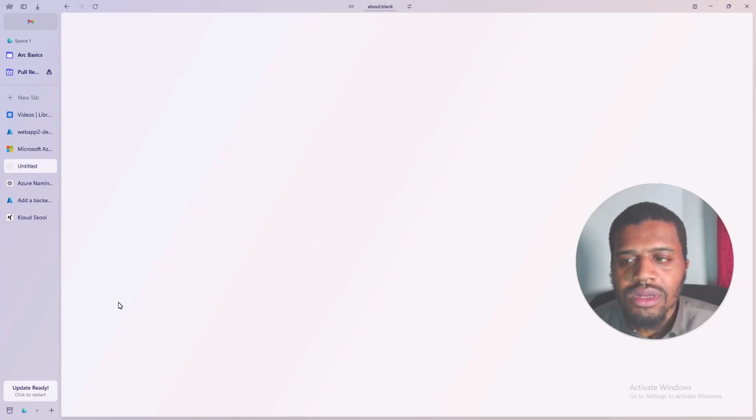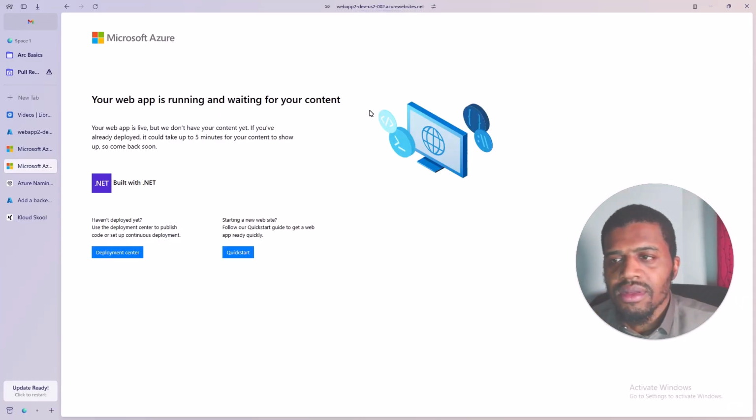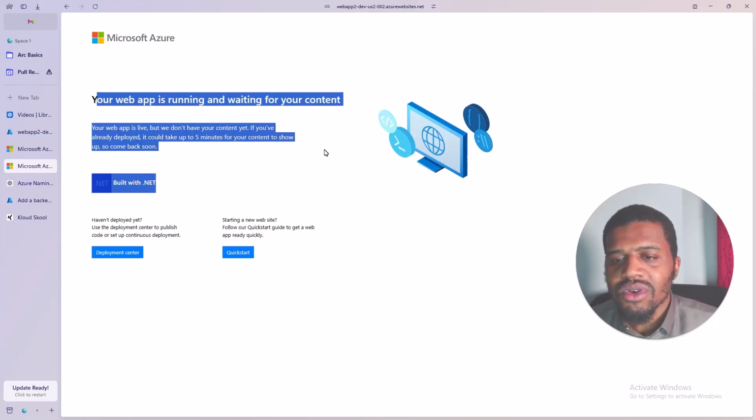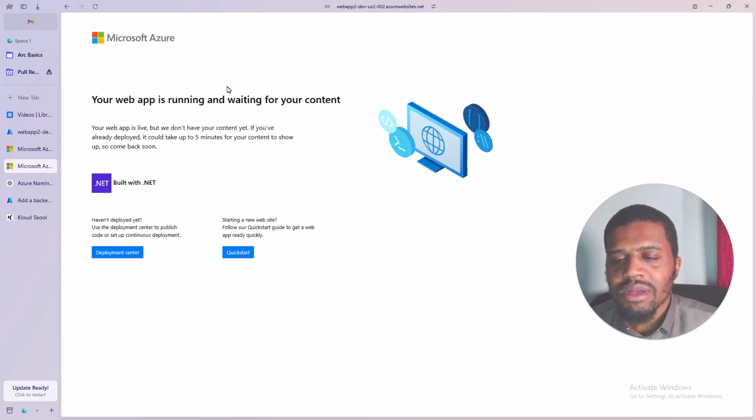Okay, so even though it says running, it might take a while for it to set up, so we might just have to wait for a while. So yeah, as you can see, it says your web app is running and waiting for your content. So this is our default web app. We have successfully deployed it. Now all we need to do is get our code from GitHub, send it through to the web app, and then it will start displaying it over here.